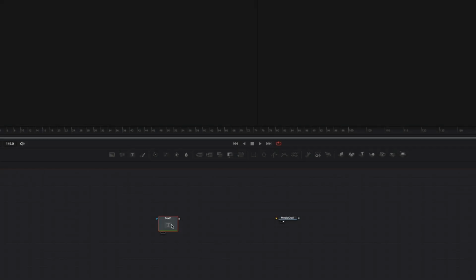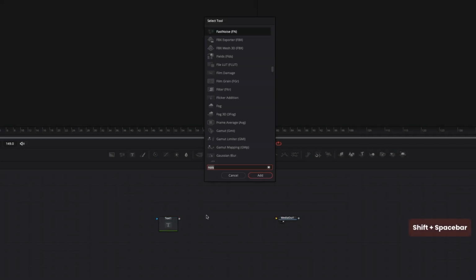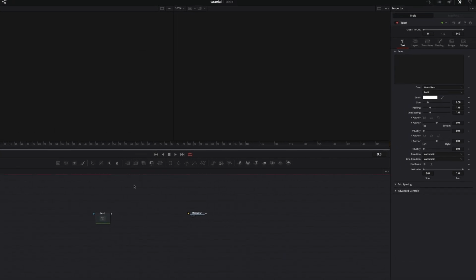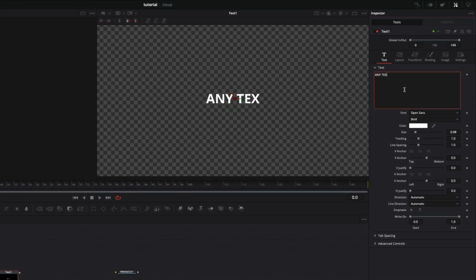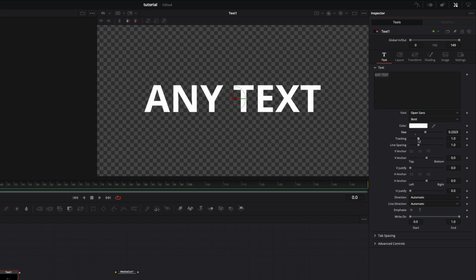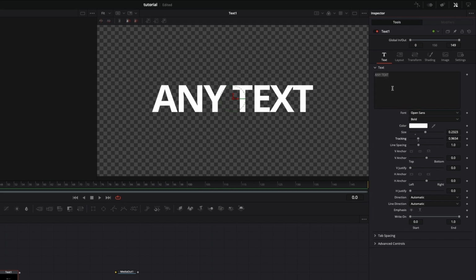Hit the Text Node button on the top bar, or hit Shift plus Spacebar to open the quick menu and type the name of the node you need. Drag and drop Text one node to the viewer window to see its content. Enter the desired text and select a font. It is better to edit all text changes at the beginning.